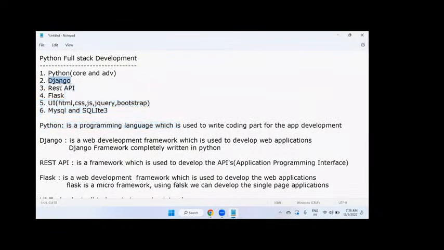Once we complete Django, the extension subject is there. Along with Django and Python script, how to generate APIs in Python development. So we will focus on REST API. Then finally, we will go for Flask. This is the last framework in which I'm going to conduct sessions in our Python full stack development.